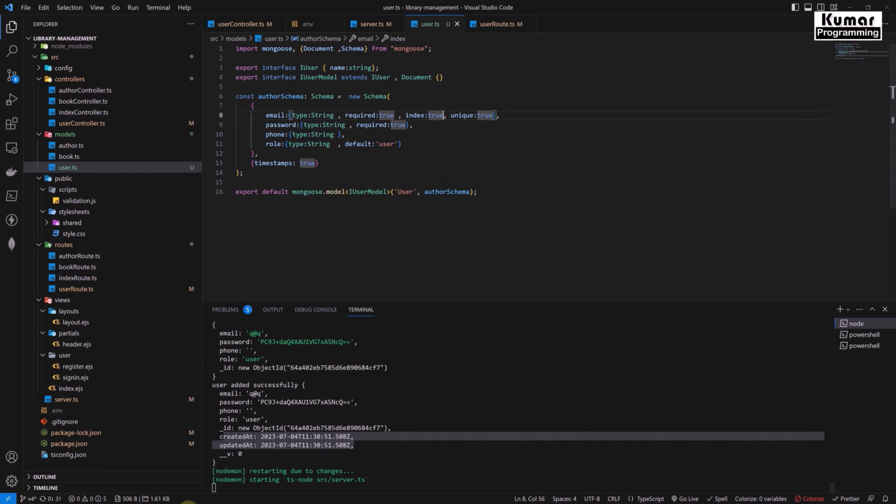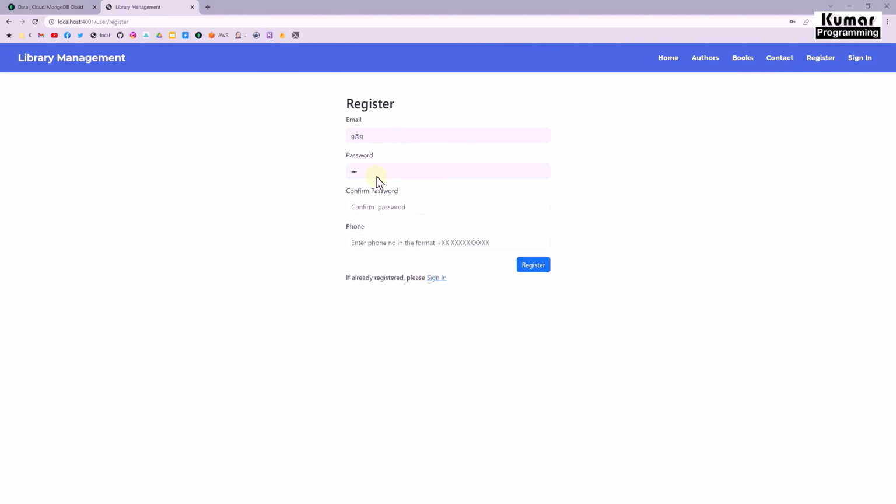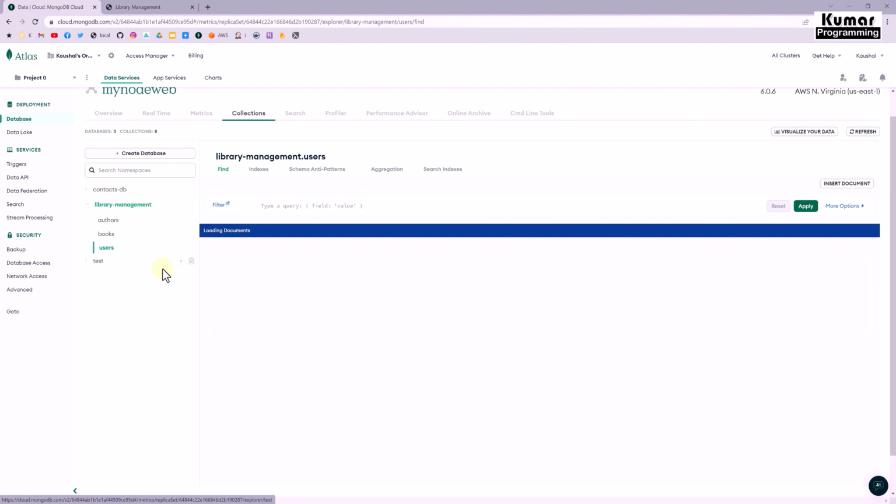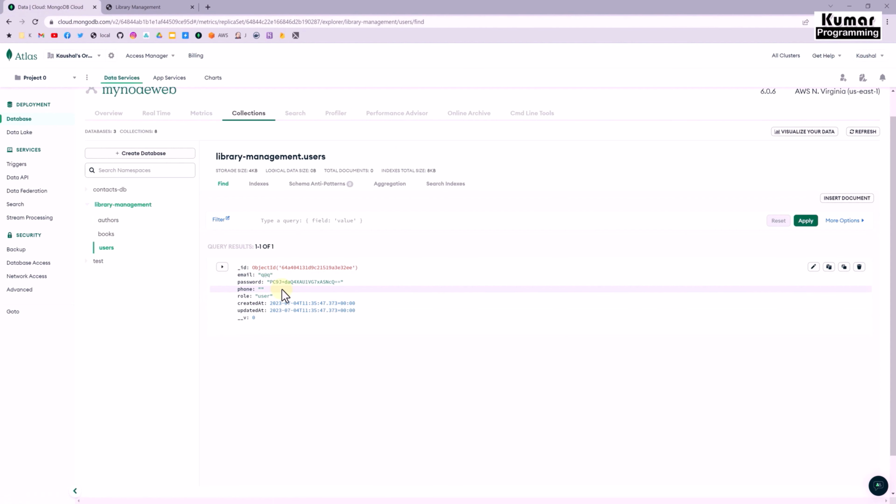Okay, now let's test it once again. Here, register, and confirm password 123. Now register, and it went up to here. Okay, so now let's see in the database. Now see the user. Yeah, so great. Now user information is getting stored into the user collection.